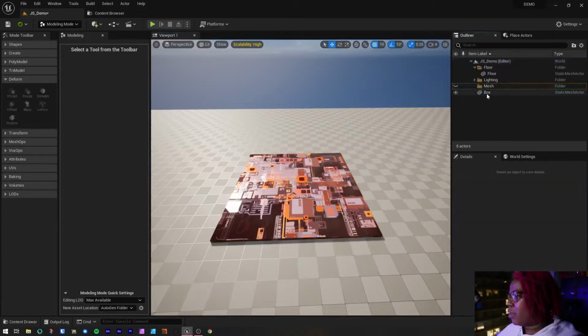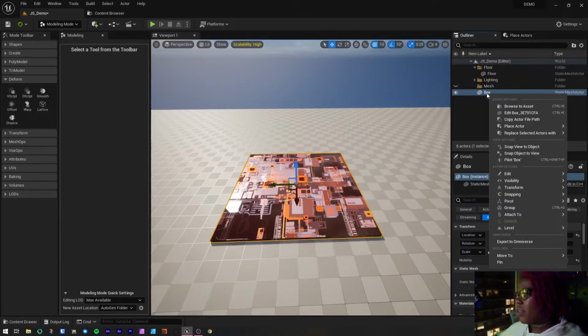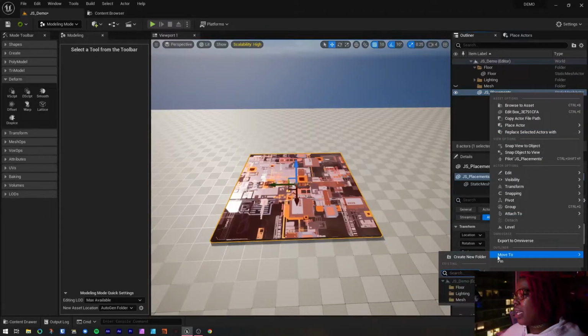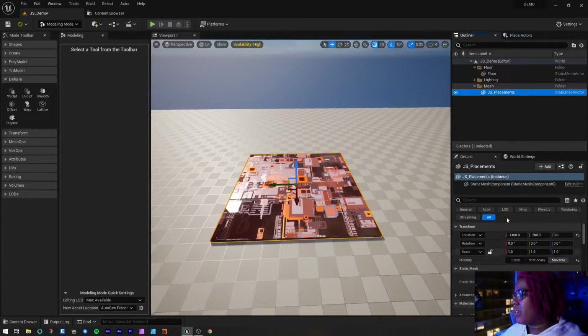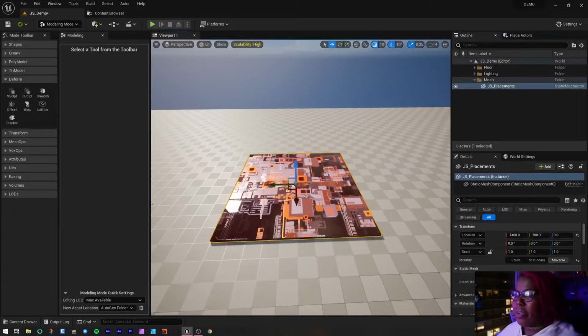I'm going to actually put my box into the mesh folder that I made. I'm going to rename it as well. So F2 is for renaming. I'm just going to name it JS Placements, just to keep it simple. Alright, and you can drag and drop, or you can right click and move to folder. Once again, it's up to you. I'm not going to nitpick how you work.